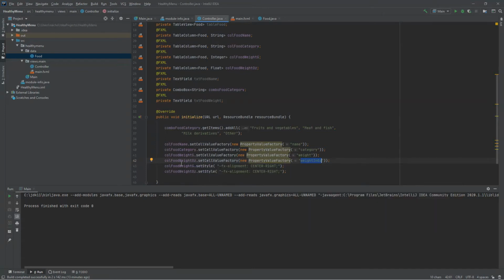Finally, we add some CSS style to the third and fourth columns to align the text to the right. As they are going to show weights, it is more appropriate to align them from the right than from the left. Now let's add contents to this table in order to see how they are shown.